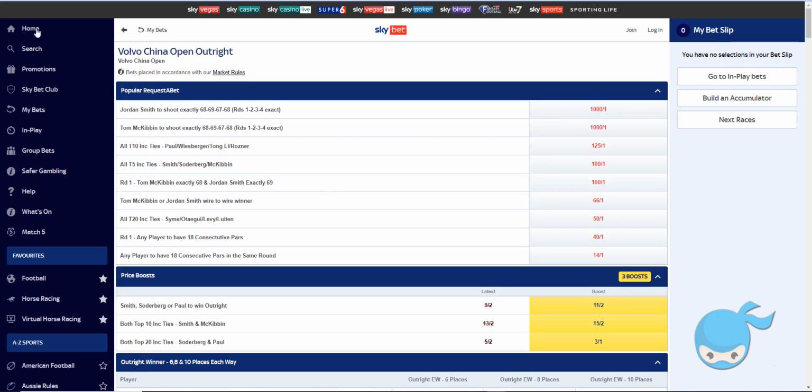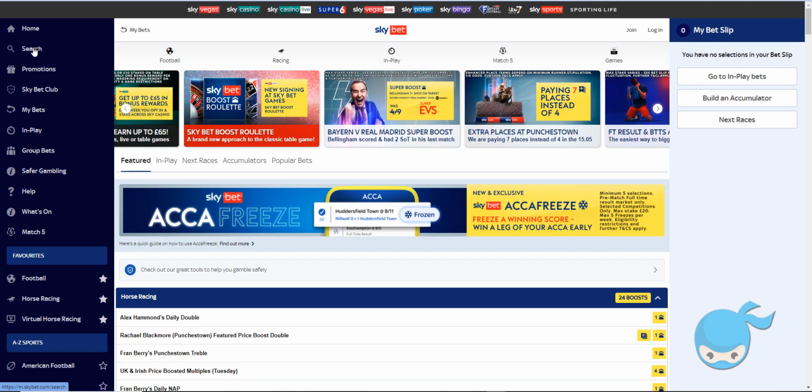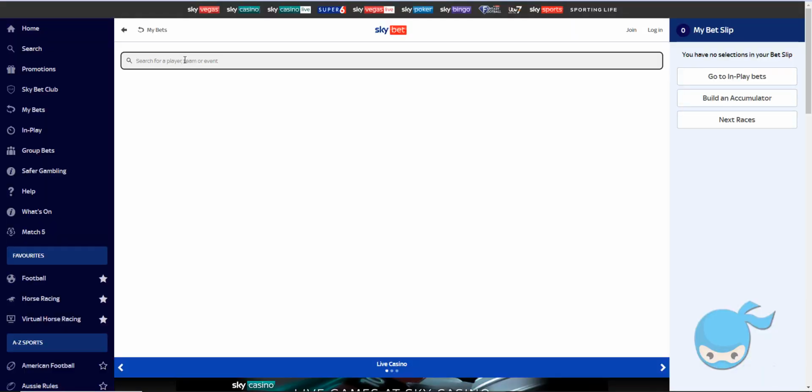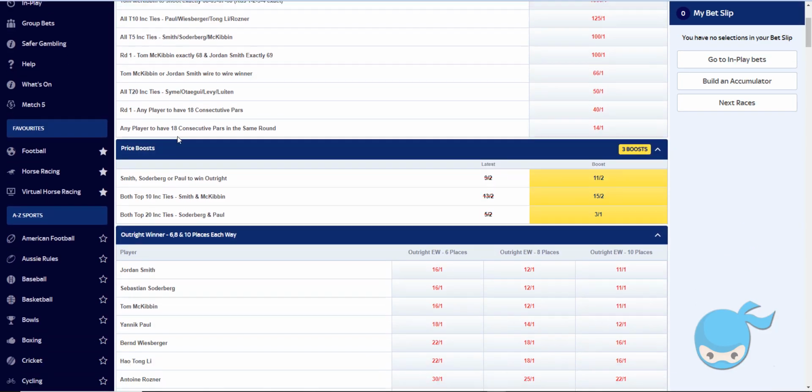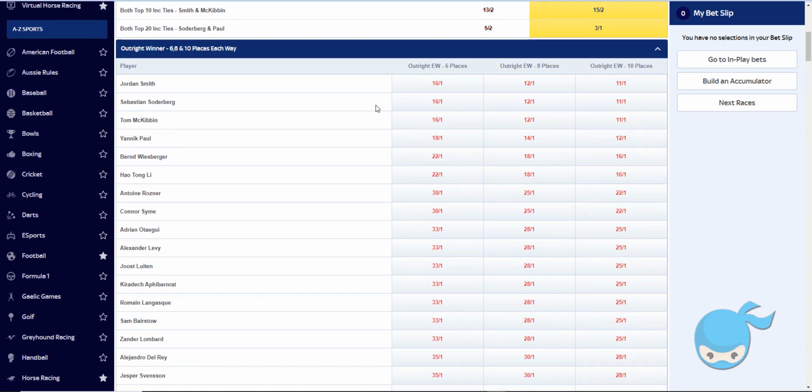And if we go back again, SkyBet also have the search option, and again we can start typing in the Volvo China Open, and then it'll again in our search results give us the option there, which we can then click onto, and then just scroll down a little bit then to find that market and the place options there. So it's again very similar to Bet365 in that sense.